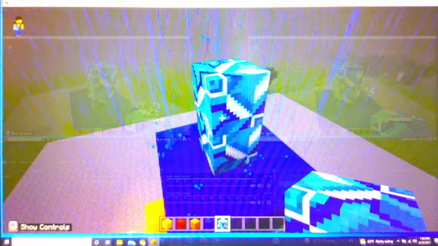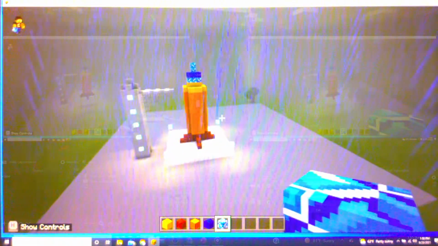Uh-oh, lightning. Alright, that's my rocket. That's my spaceship. What if I wanted to add some cool wings to it? I think I'm going to add some fins to it here on the side. Some cool wings.